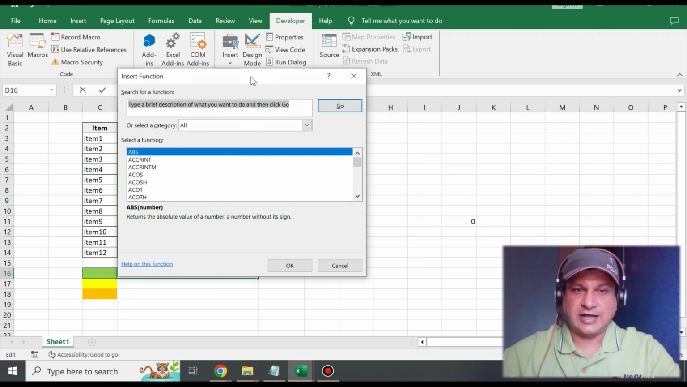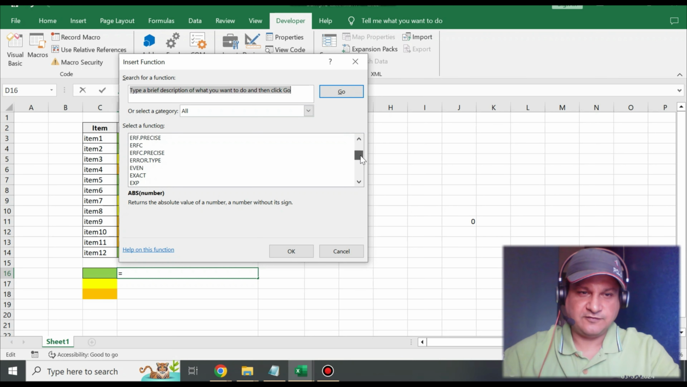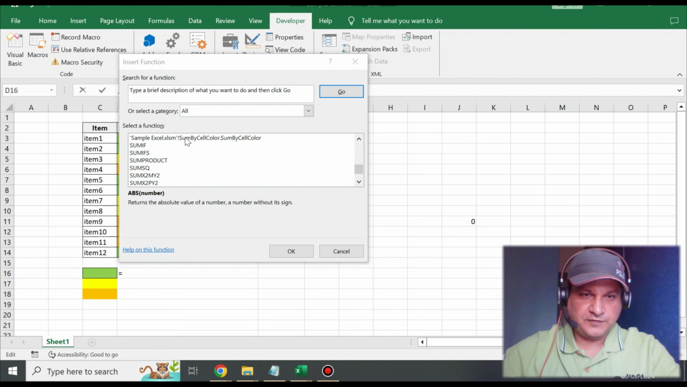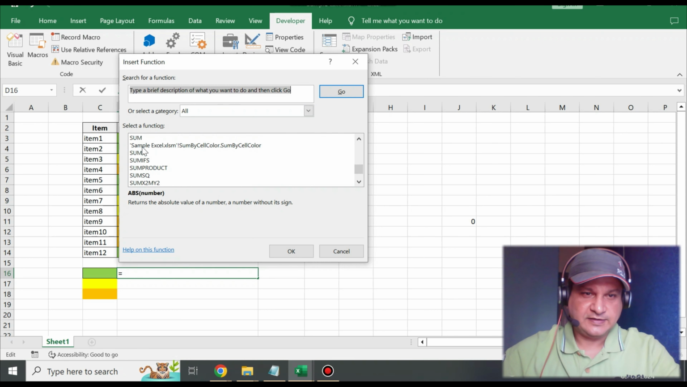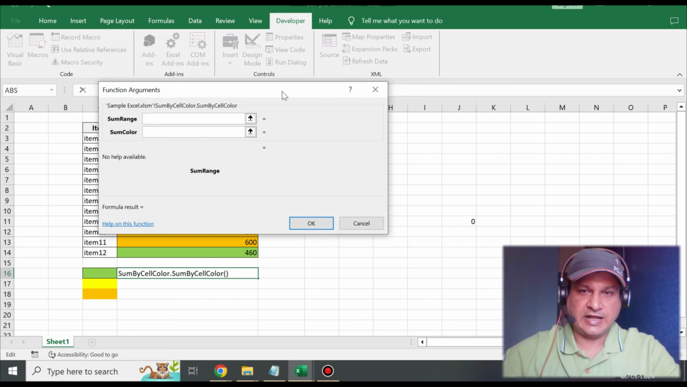This dialog box will open, and in this dialog box we have to find our function first. Scroll down to see your function if it is listed here, the one we have created just now. Okay friends, I found the function here: sampleexcel.xlsm, then the module name SumByCellColor, and SumByCellColor is the name of the function. Click OK and it will open a dialog box.